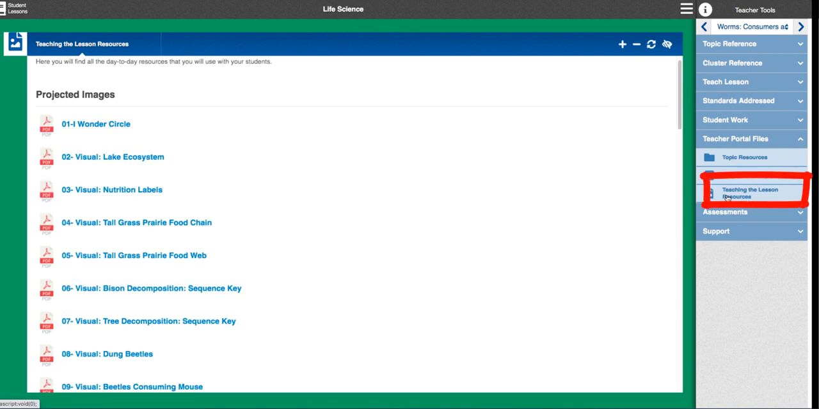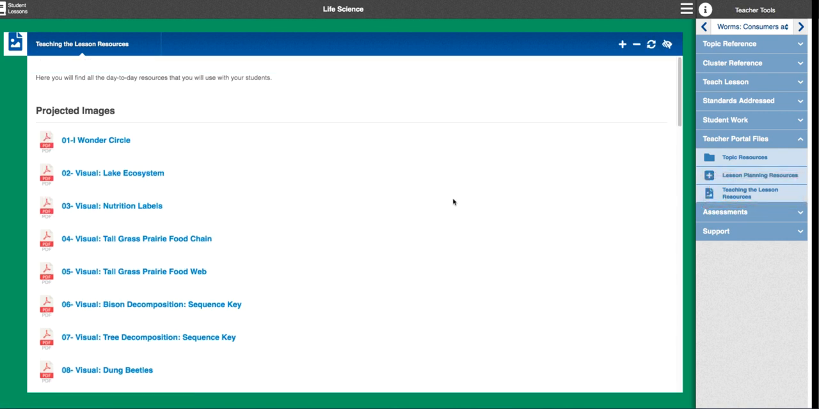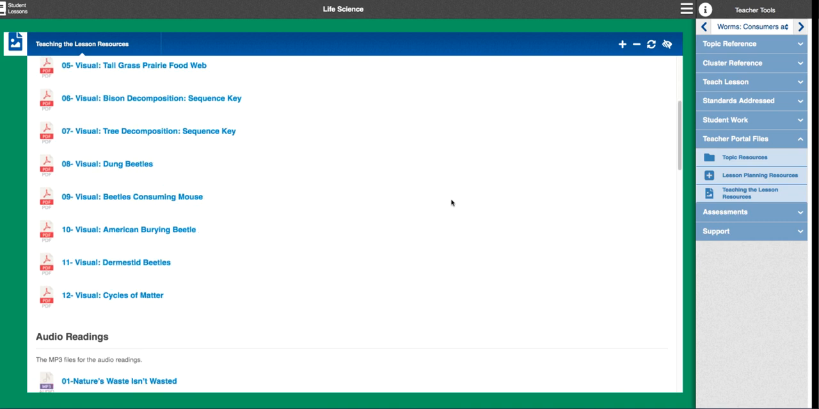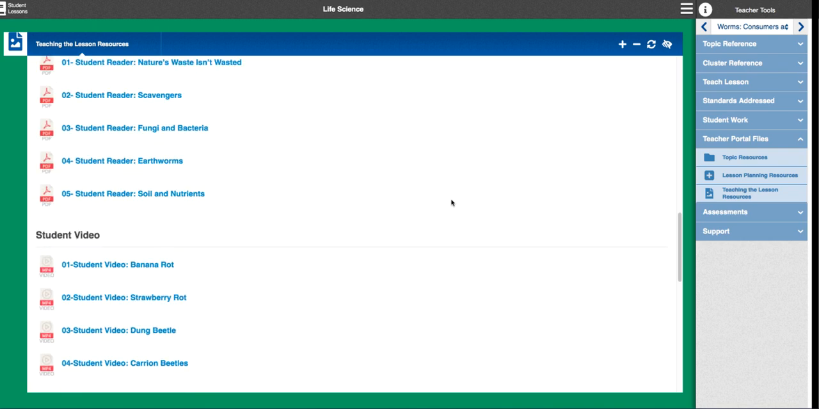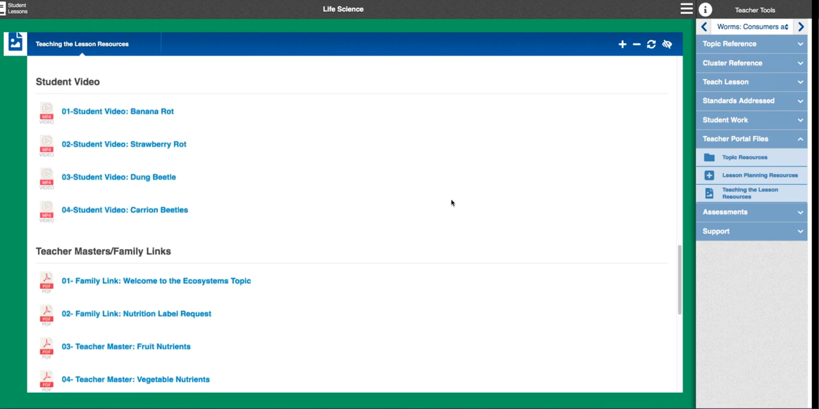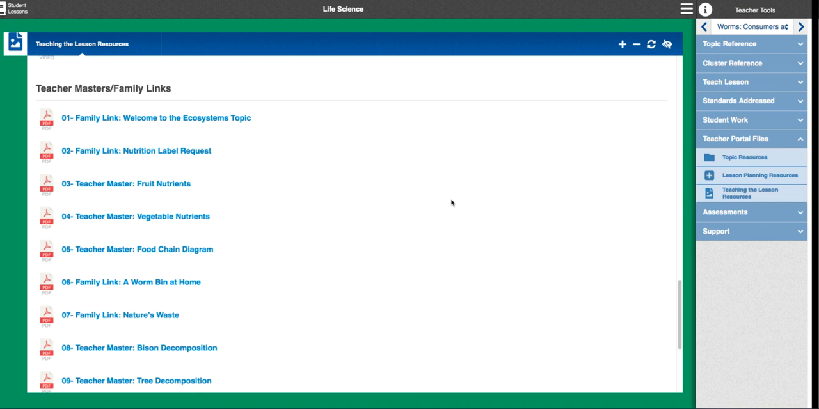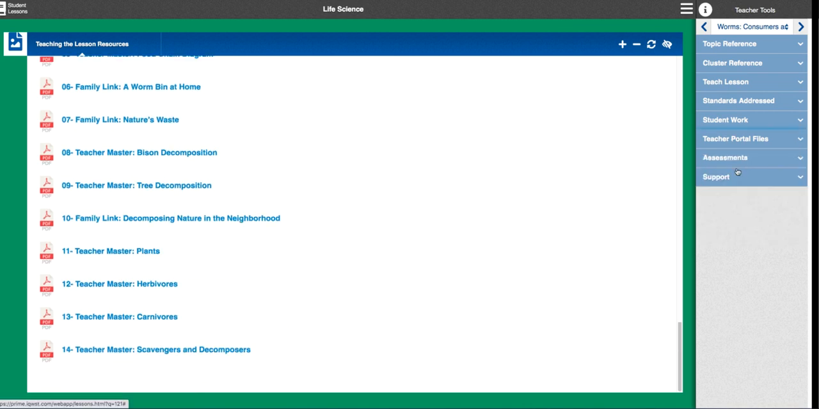And Teaching the Lesson Resources includes content you might need in the classroom while teaching the lesson, such as projected images, audio readings, printable PDFs of readings, videos to display to students, and printable documents for families and classroom distribution.